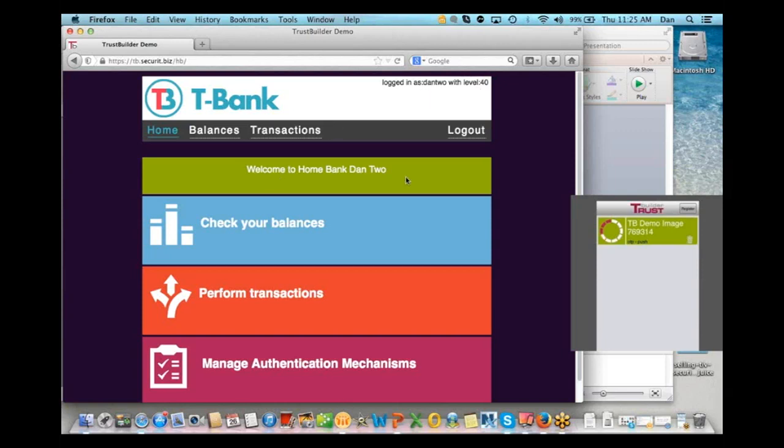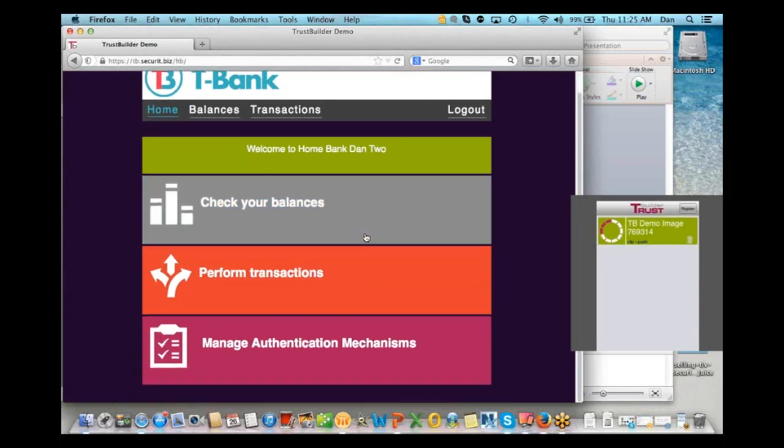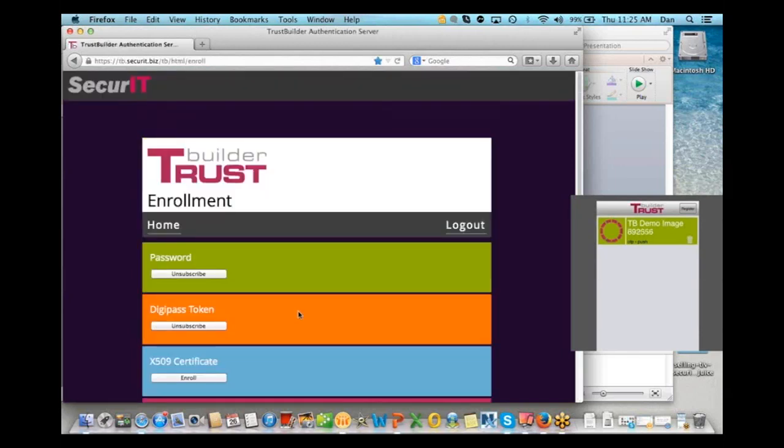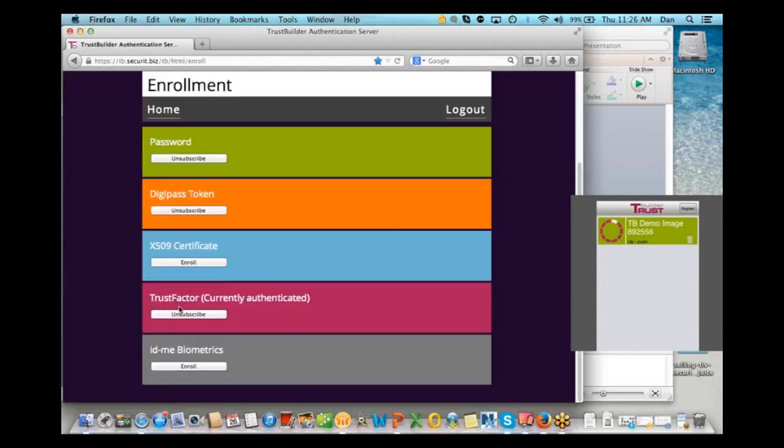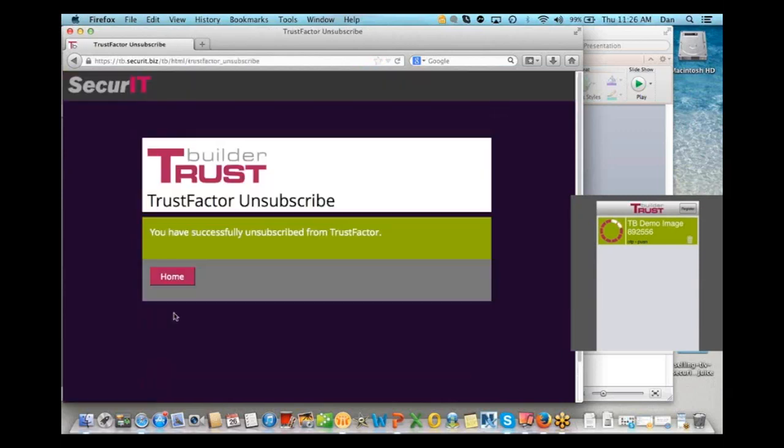So that's kind of showing the multiple mechanisms, showing step up among the different resources protected at different levels. What I'd like to do now is also show you how simple the enrollment can be. What I'm first going to do is come here to TrustFactor and unsubscribe from it. Okay, so now it says I've successfully unsubscribed from TrustFactor.